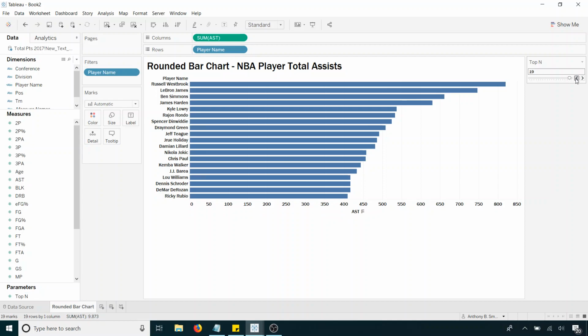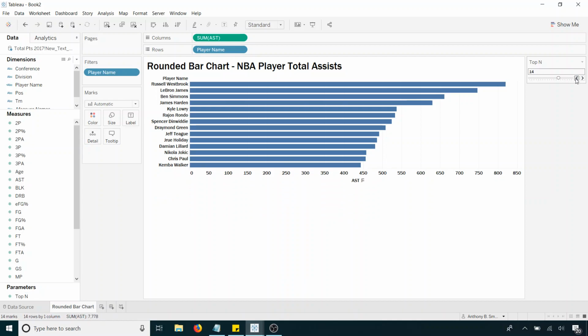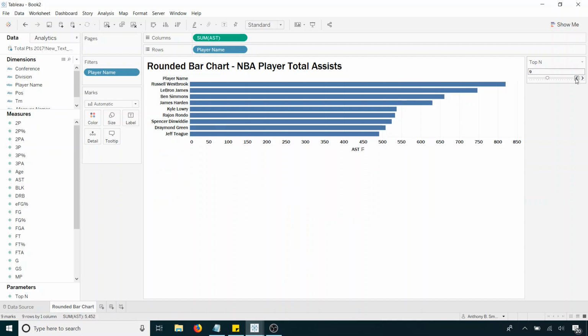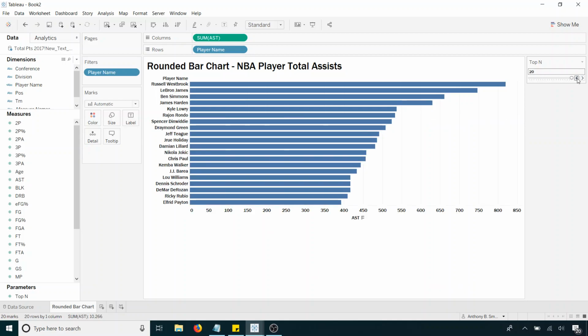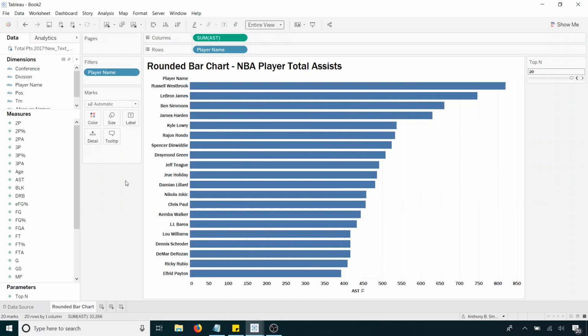All right, so now if I change the number here on the slider, you see people start disappearing, right? Just like Back to the Future here, people start disappearing as I play with the top end here. So now we have this set up. Let's fit this to the entire view.